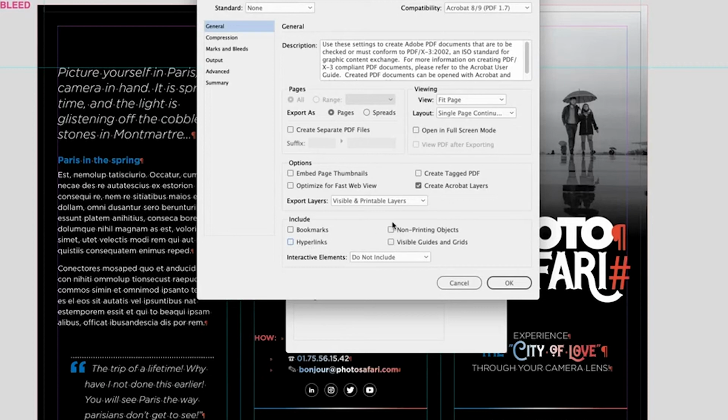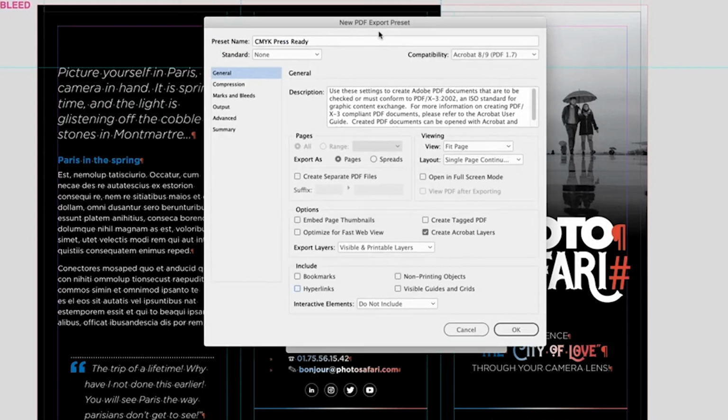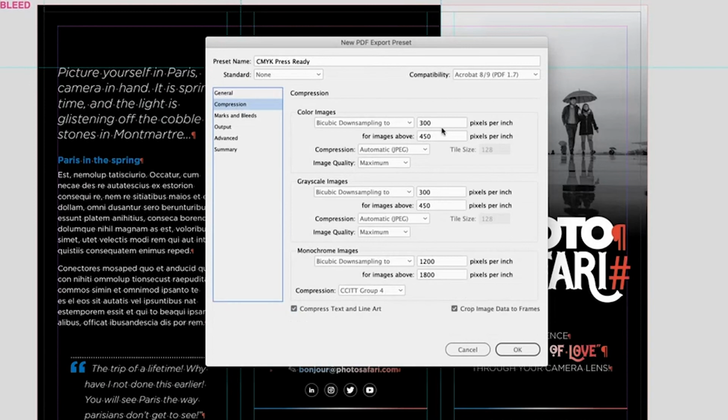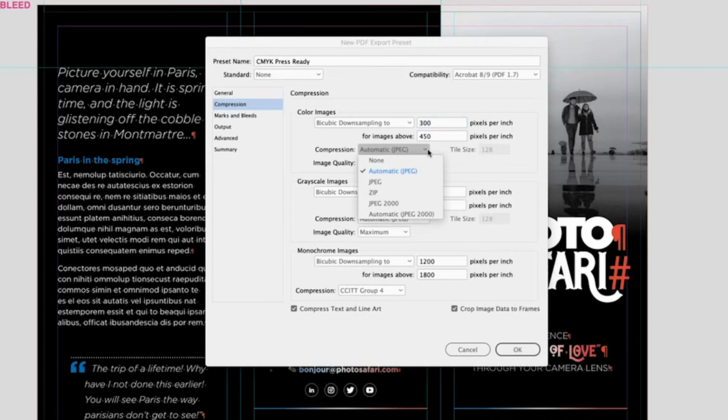I don't want to have any non-visible objects, visible guides and grids. Don't need to have that turned on. This is just good for the purpose that I need. In compression, I want to make sure that this is in high resolution, in 300 pixels per inch or 300 ppi. That's a press resolution. Compression by JPEG automatic, that's fine. Make sure your image quality is on maximum. Again, you're going to press.